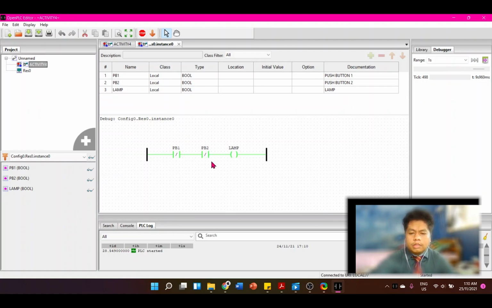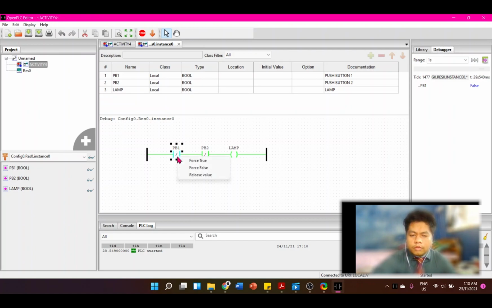The initial condition of the circuit shows that the lamp will light up because the contact used in this activity is normally closed. So that's why in the initial condition we allow the current through the ladder diagram. Next we need to force PB1 and PB2 and observe the output of the lamp.